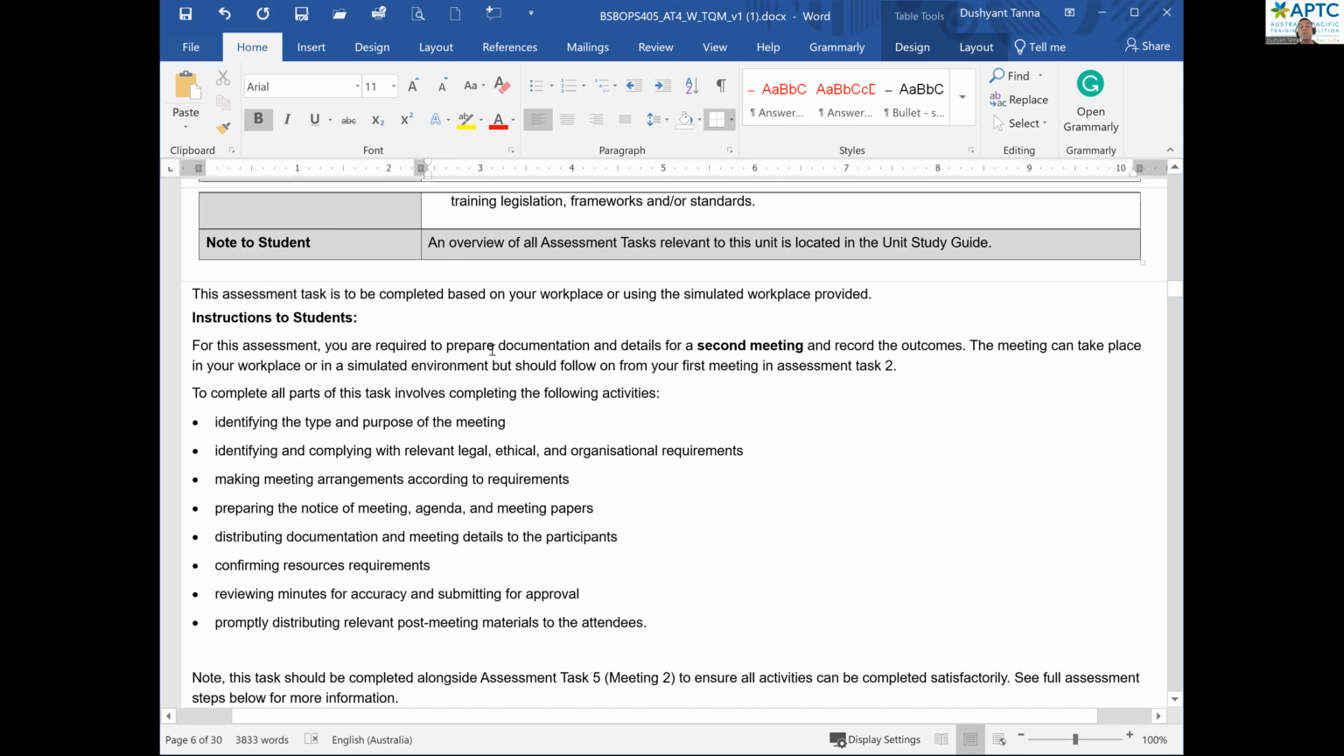For this assessment, you are required to prepare documentation in detail for a second meeting. Preparing for the first meeting was done in AT2, and you record the outcome. The meeting can take place in your workplace, a simulated environment, or on the APDC premises. It should follow on from your first meeting and assessment task 2.